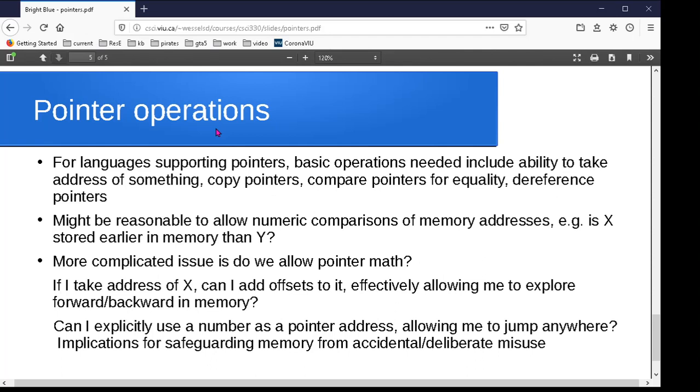Where things get really interesting is where we start allowing pointer math. If I take the address of something, so you give me the address of x, am I allowed to add 4 to it, effectively an offset, and say, okay, what's that offset 4 or offset -4 from the start of x? It makes sense when you're dealing with structures and arrays and things. I want to look this many bytes into this complex data structure to get at a specific element or to get at a specific field.